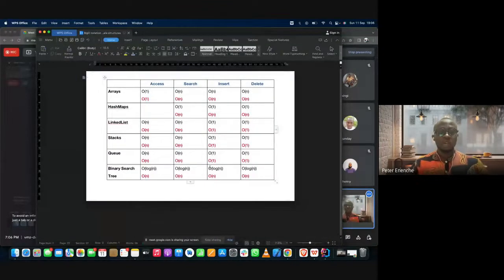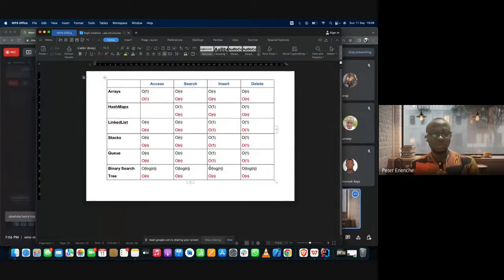So we are going to cover data structures. From today, we work on arrays, move to HashMaps, linked lists, stacks, queues, and binary search trees. From yesterday, we talked about time complexity, and we spoke about the different time complexities we have: O of 1, O of n, O of log n, O of n log n, O of n squared, O of n factorial, as the case may be.